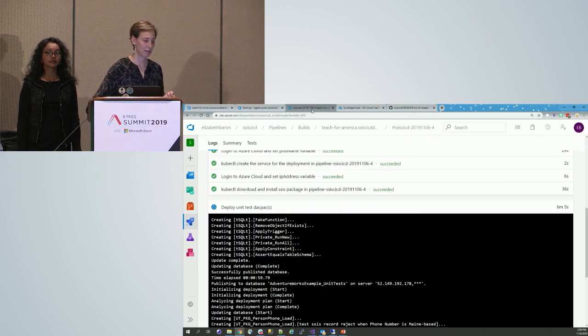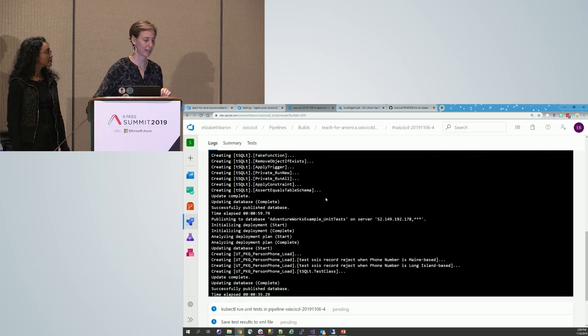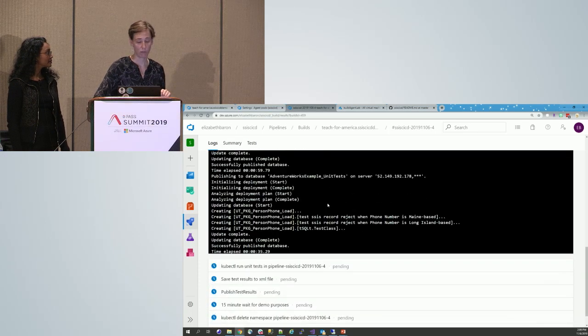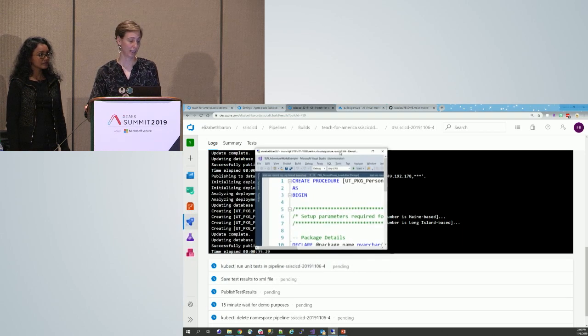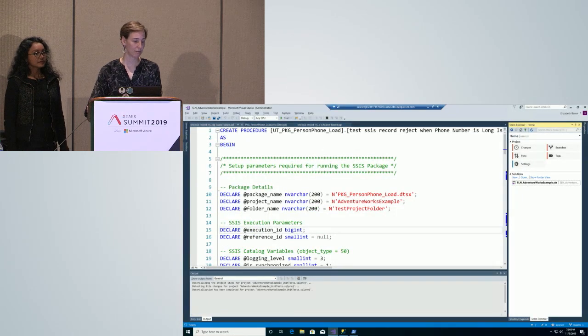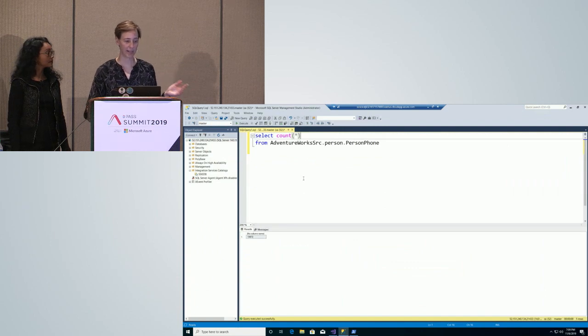So let's go look at our build. 20 seconds maybe, 20 seconds more. While we do that, I'm going to make sure that my VM is up and running so we can prove to you that this is actually what's going on. So let's switch to SSMS. So this is SSMS. Maybe my pointer will work on this one.